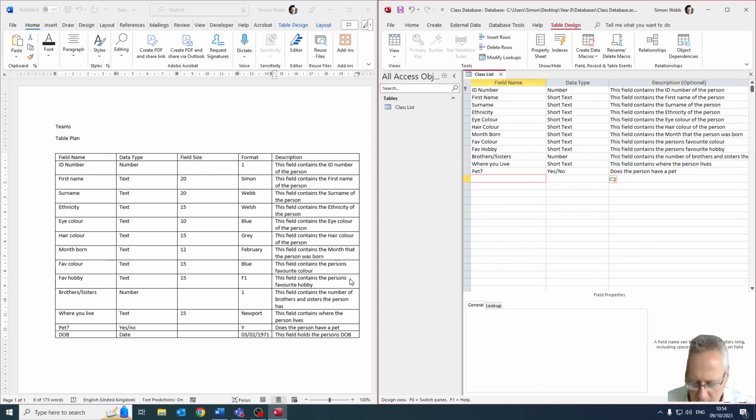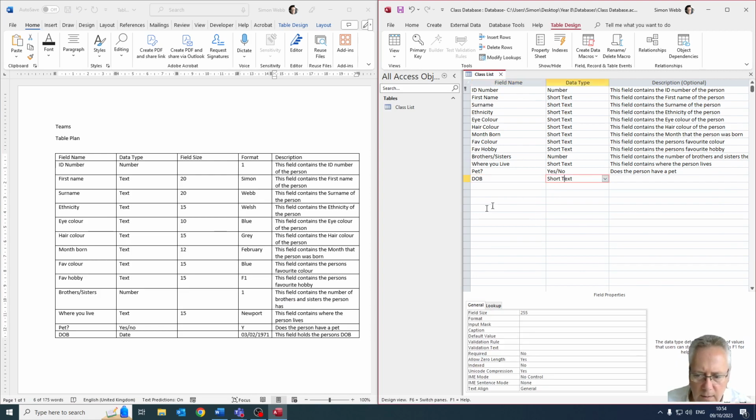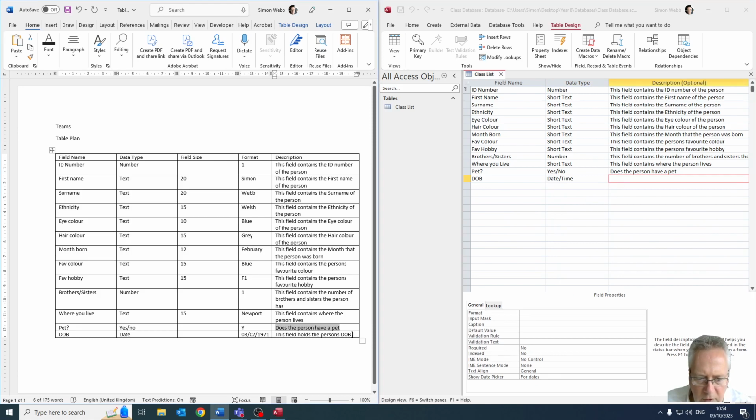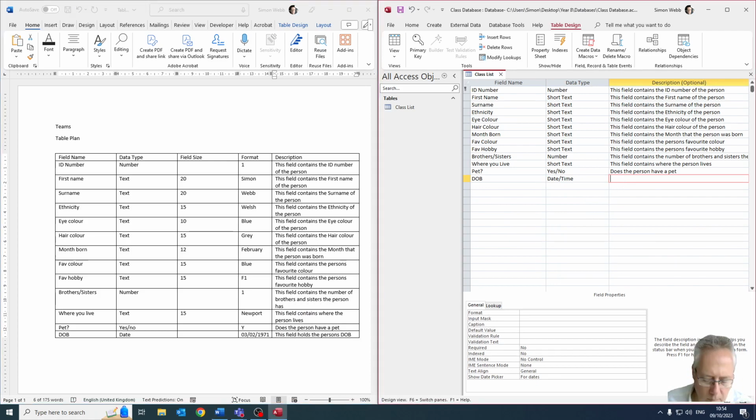And then finally my date of birth field, which I've used 3 letters to identify. This time it's a date. Okay, so I'm going to change this to a date stroke time. And I'm going to copy my description in, and then there's one thing we need to change on the date, and that is the format of the date.